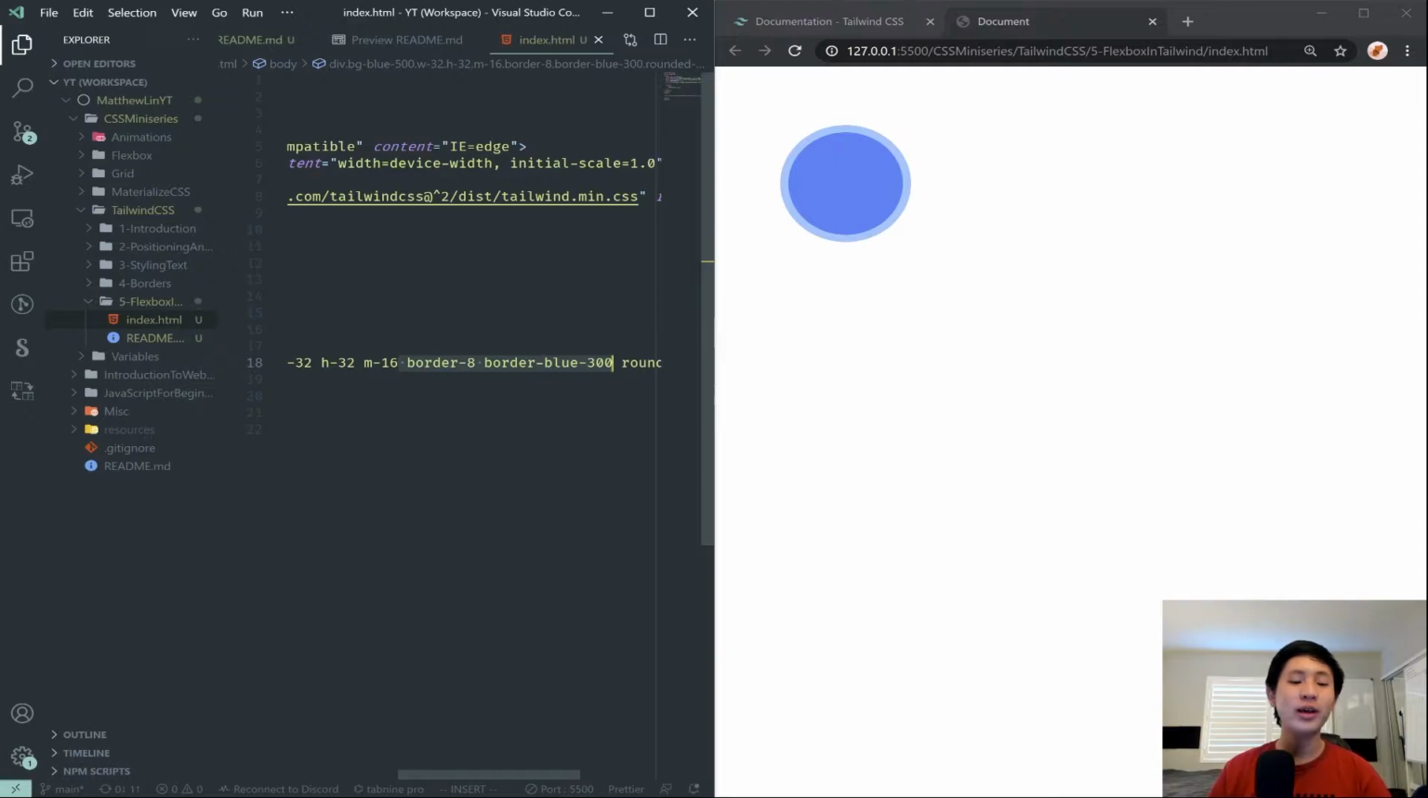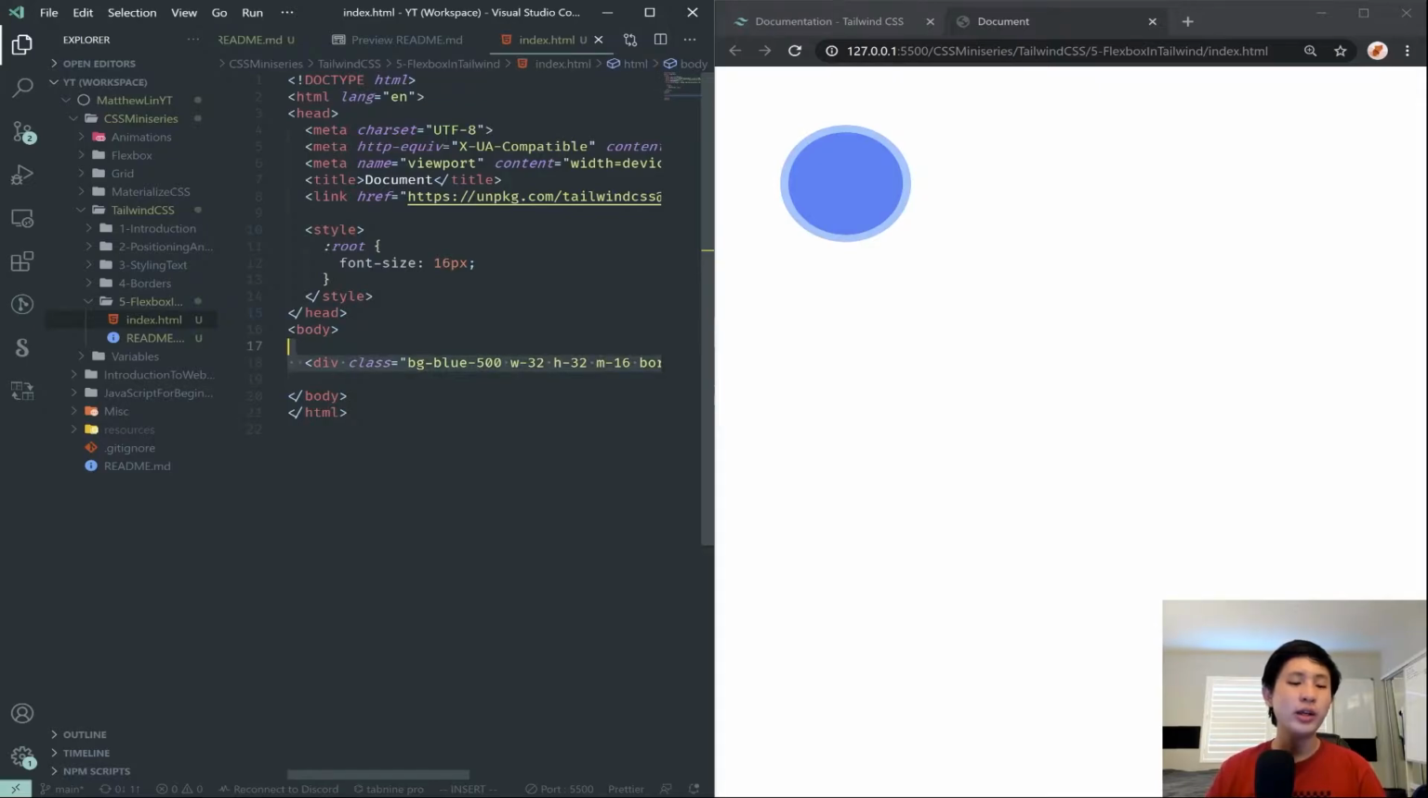And I really only recently started learning, maybe a month ago, and it's amazing how easy it is to create layouts with it. So anyways, I'm going to go ahead and remove this div so that we don't get confused. And we're going to start by creating a simple Flexbox layout.